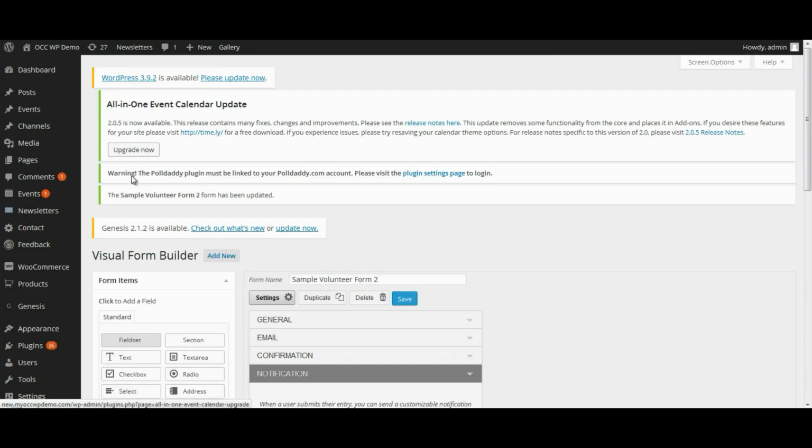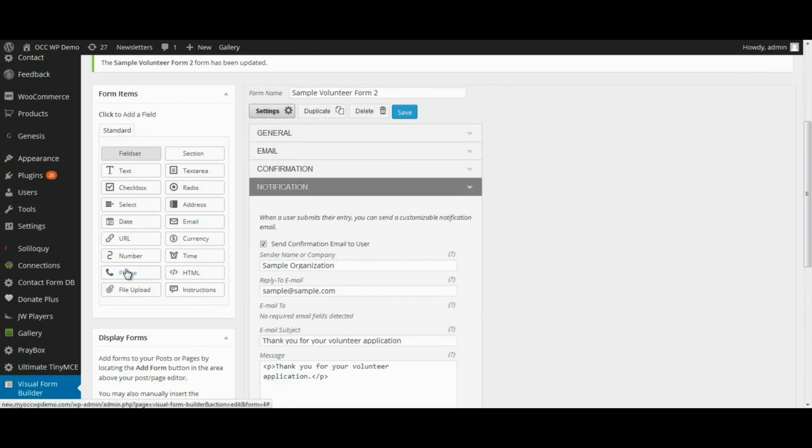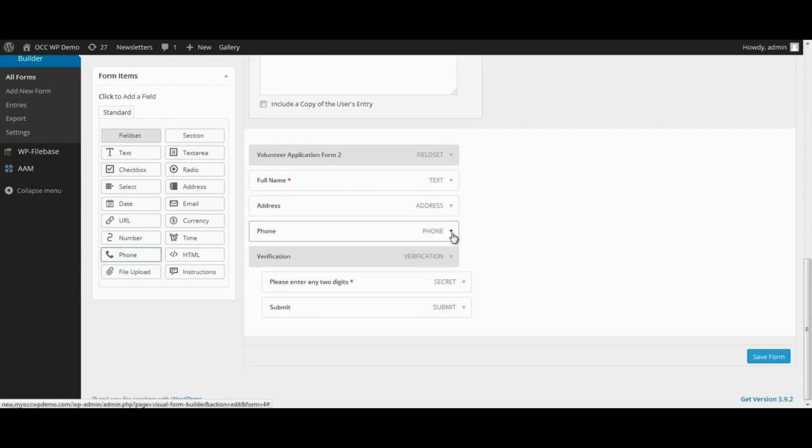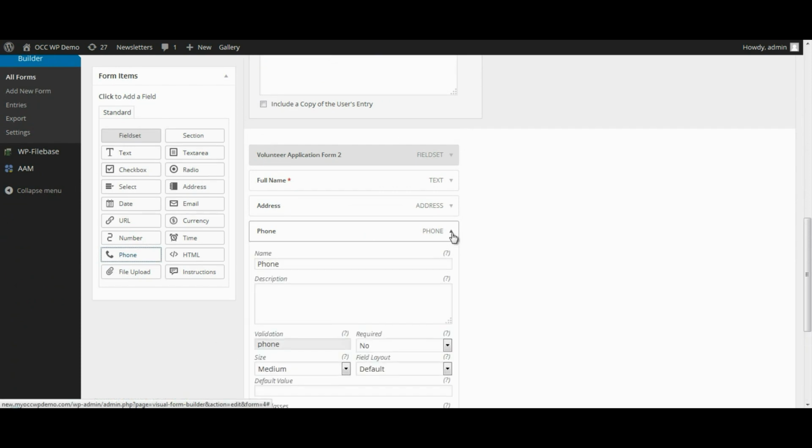So at that point, you click on phone. And if you look down here, now phone is there. And if you want to require that, we can. If you want to change that to read phone number, we can do that.